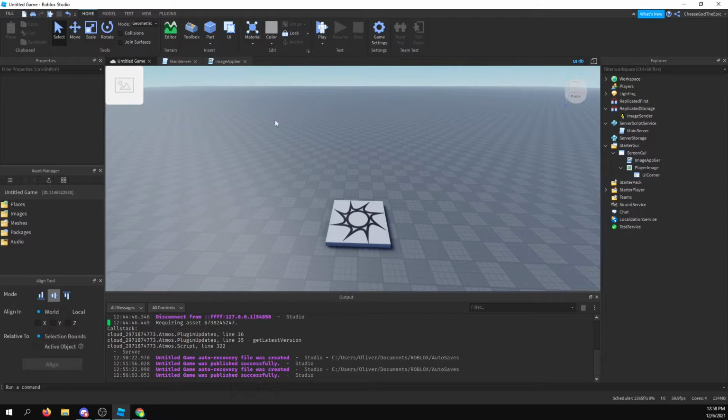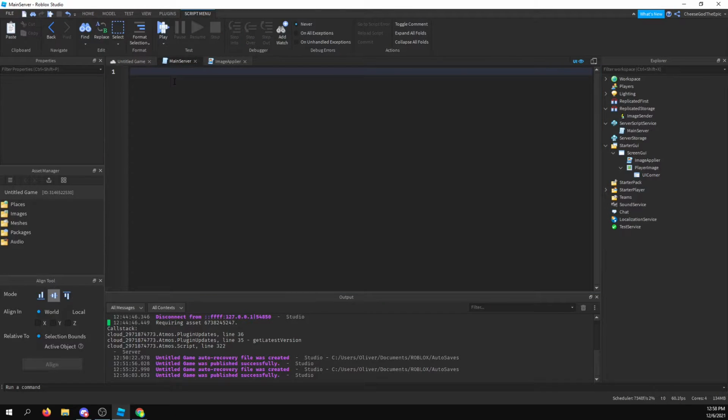So what I'm going to do, although this isn't a practical example, is do it for me. So whenever a player joins, this image is going to update to that player's image. So I'm going to define players first of all, and I'm going to do this in a server script.